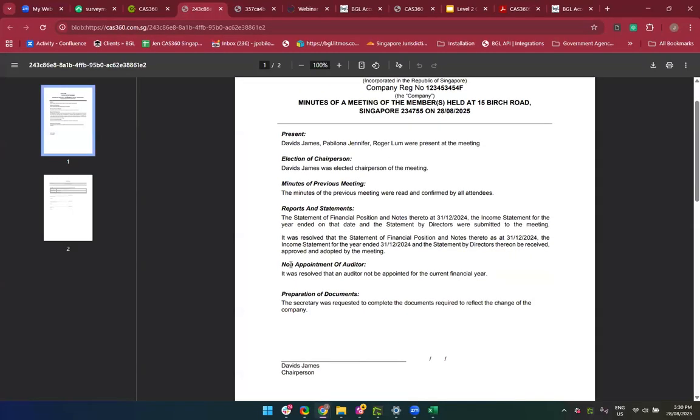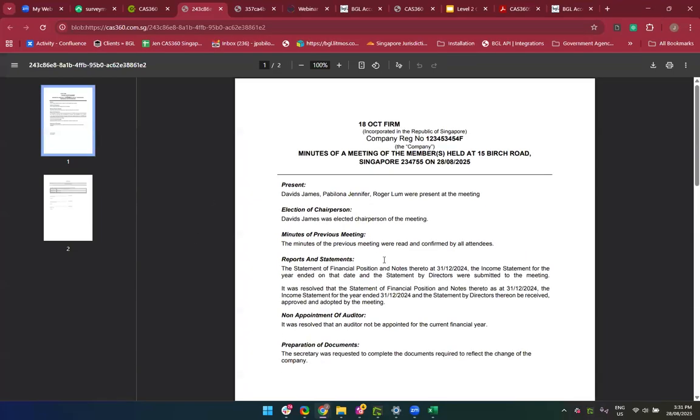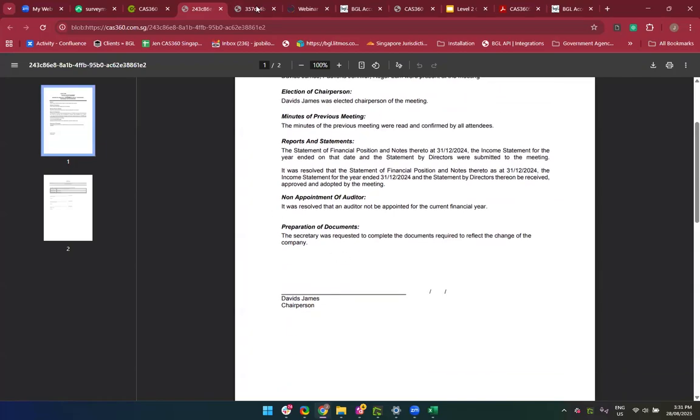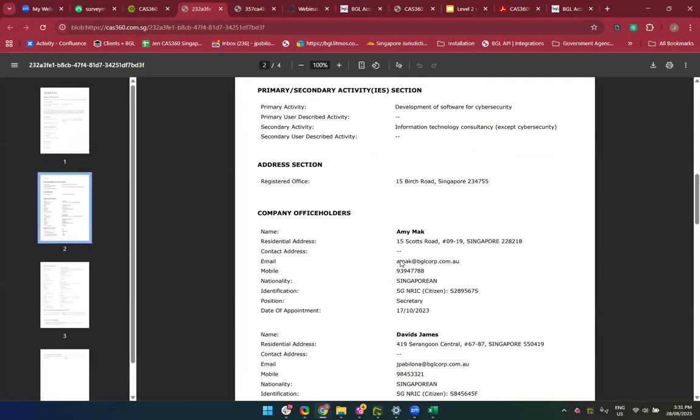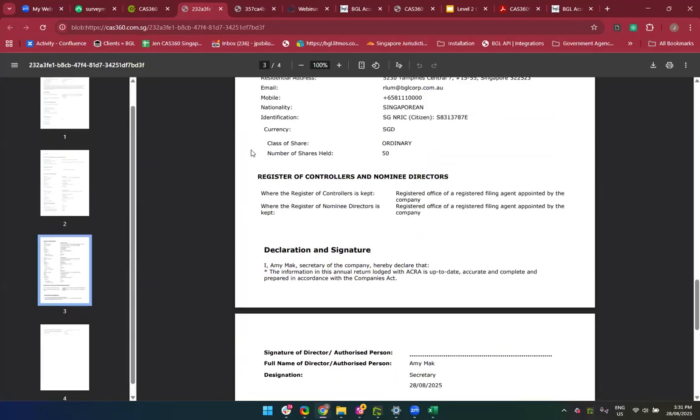So you can see that if you don't add in or record your remuneration, director's fee or re-election, for example, it will not display in your AGM members minutes. So make sure to fill that information in. This is usually how it will be disclosed. If you're the registered filing agent and the location of the registers for the controllers and nominee director is in your office, it will disclose the registered office of the registered filing agent by the company.